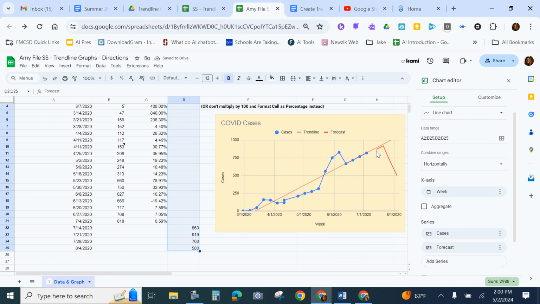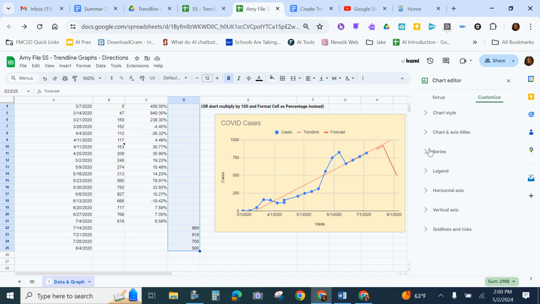And so what it did was it actually created the graphed lines, and it also created an item for the legend as well. But I want to customize this because that looks a little weird being red and not having data points. So when I come to customize, I'm going to go to my series, and I want to customize just the forecast. So I'm going to click forecast here.